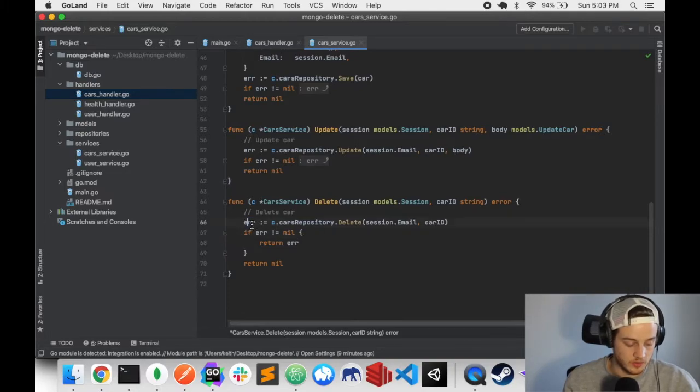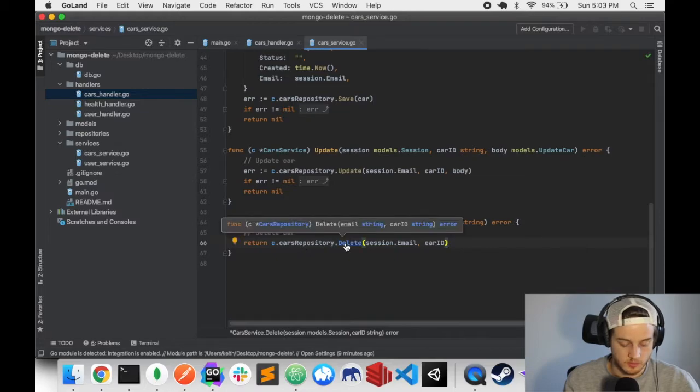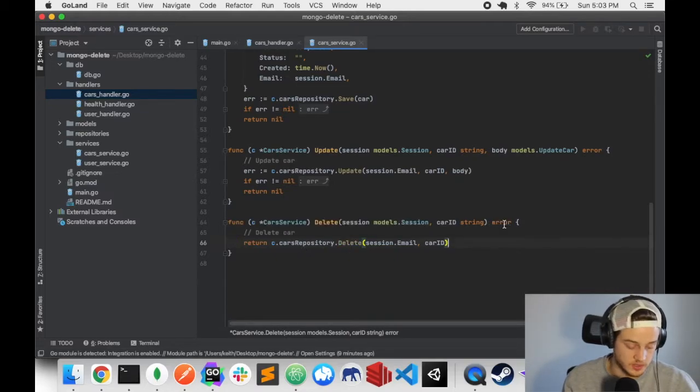You can actually make this endpoint even simpler. You can just do return and then delete all this, because this returns the same number of arguments as here and there's no additional logic. So we pass in the email and the car ID.